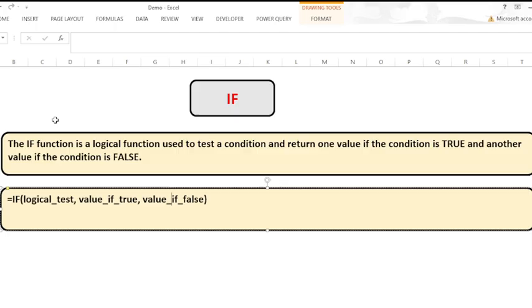So it is like this. If it is raining outside, if this condition is met, give me an umbrella, and if my condition is not met, give me sunglasses. So this was a simple example that I gave you to make you understand what this IF condition is all about.